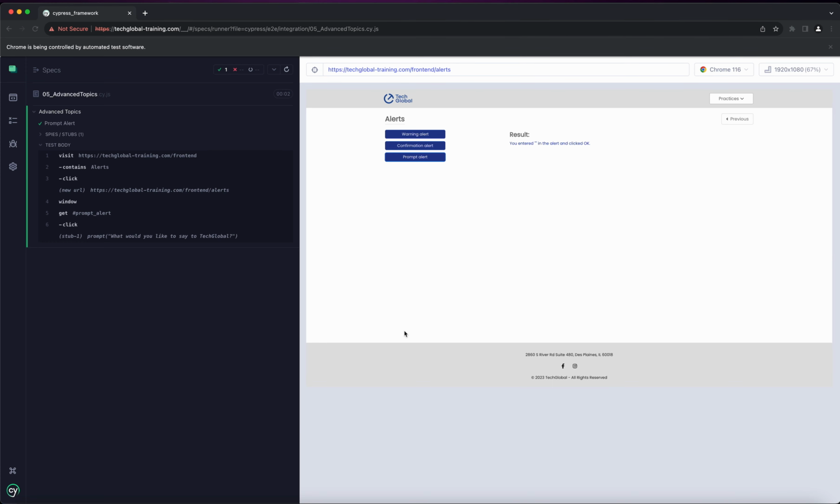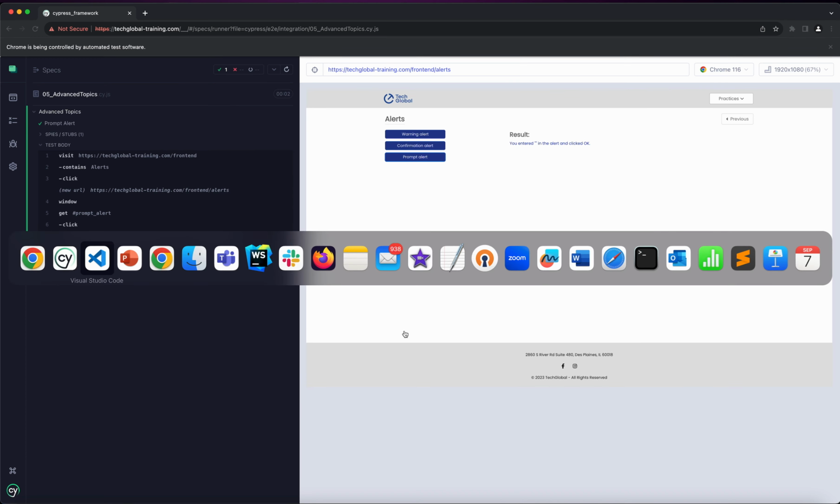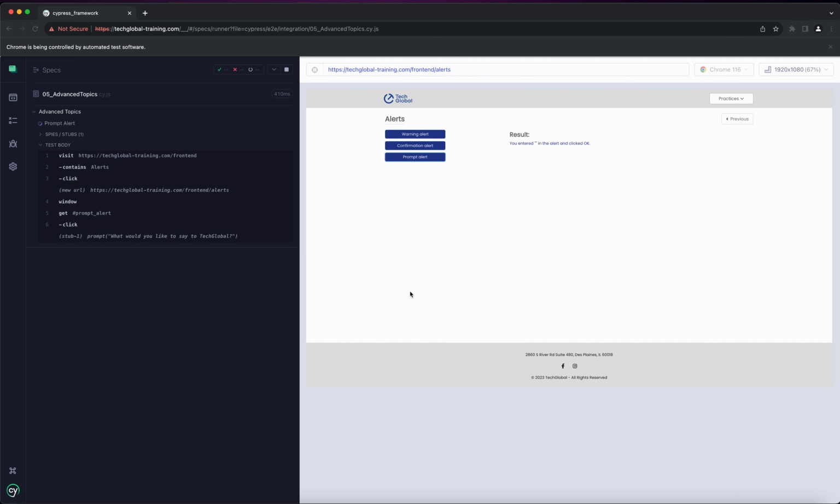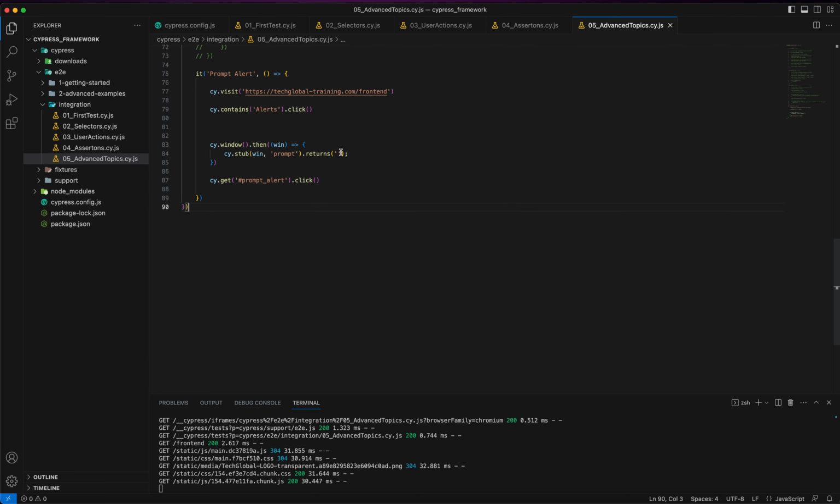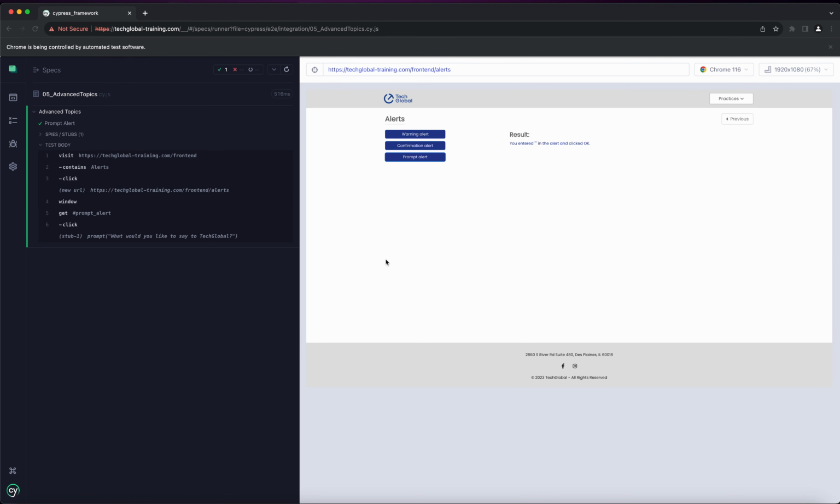As I say, sometimes the test runner can be flaky. It can just redo the action again and again. If you see that, reset your test runner. I will save and rerun it again to show you. It's working as expected. As I say, if you provide the null, it's going to click cancel. If I just provide an empty string, it's going to click on OK.